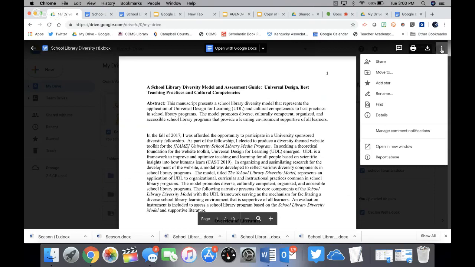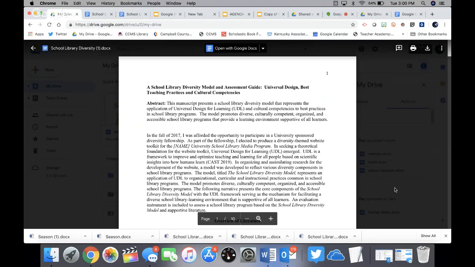The three dots here allow you to share it. If you click on that, you have your share button so that you can share it. You can move it somewhere. You can put a star on it, and so on and so forth. Okay.